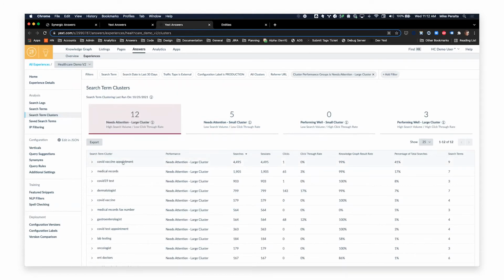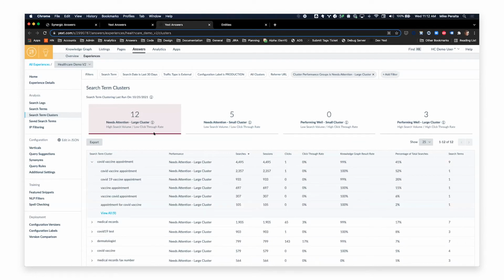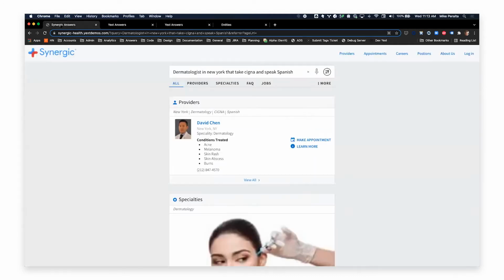So as you can see here, one of these is COVID vaccine appointment. And inside of it, there's a bunch of different ways to ask about how can I schedule my appointment for the COVID vaccine. So let's say I take this search and I run it on that experience.